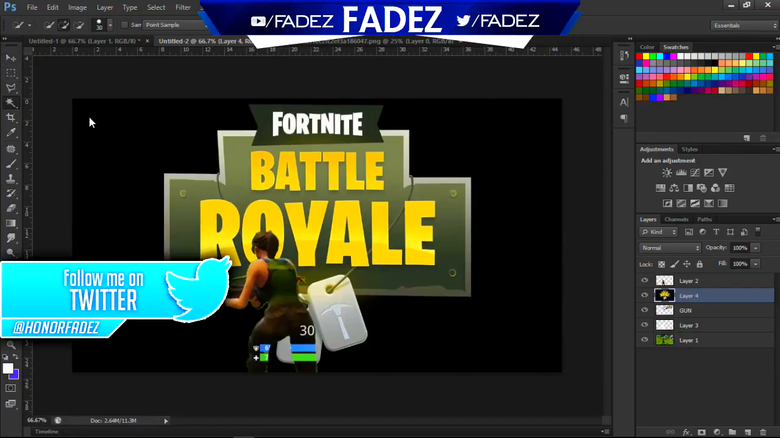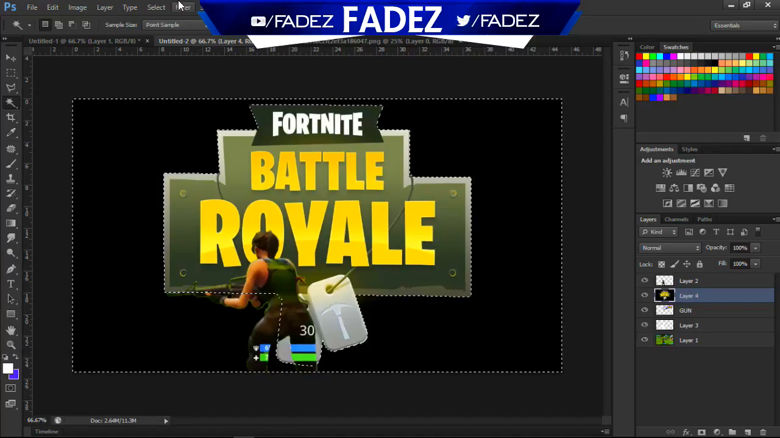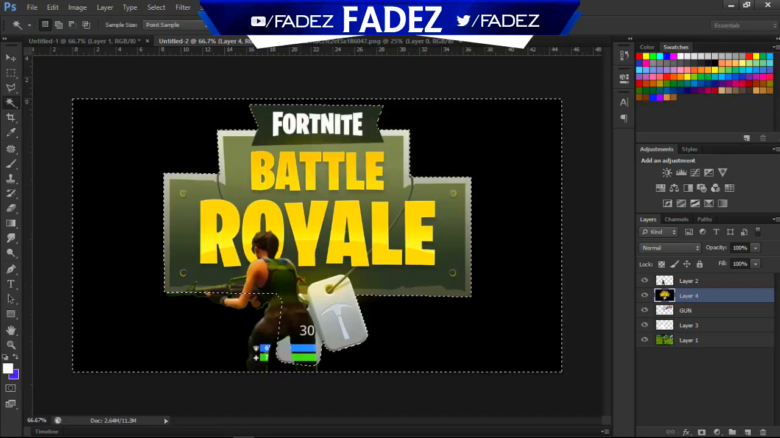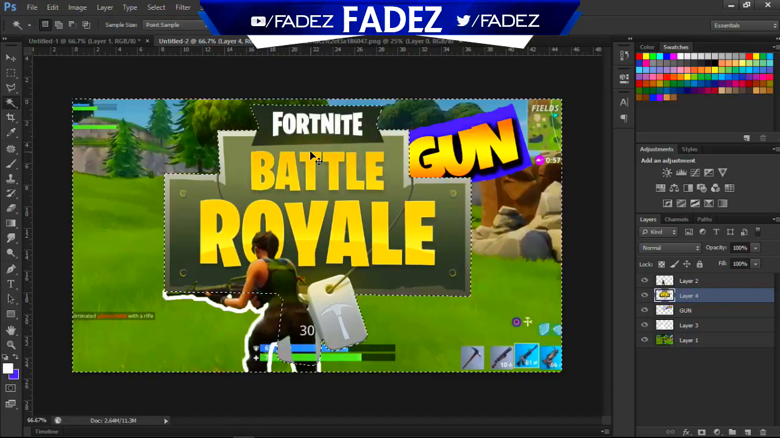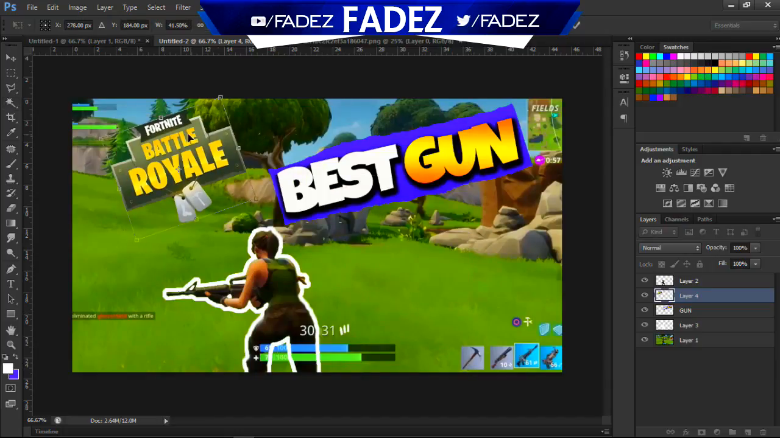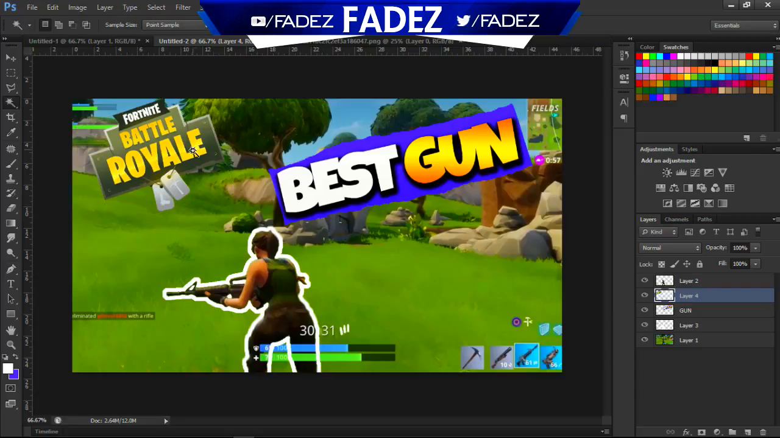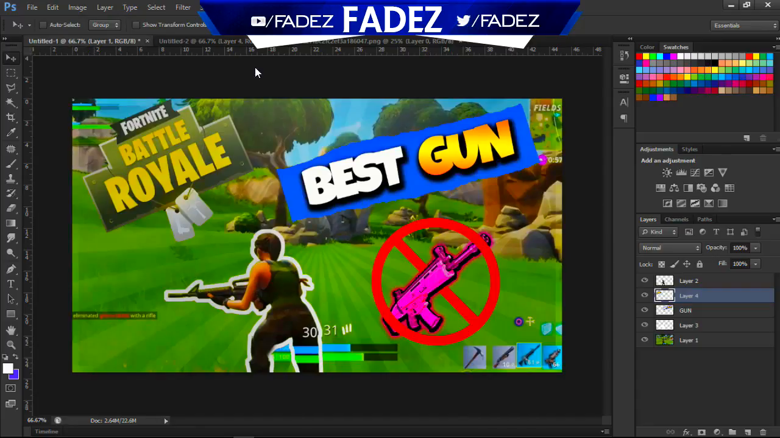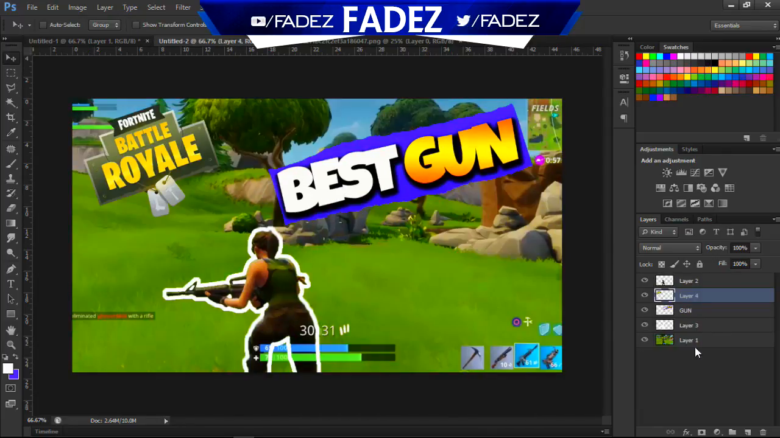Use the magic wand tool just to get rid of the background. We can extend that by 1. Expand by 1. Then just put delete. So, resize that and put that in the corner, like so. And that can sit right there. That's decent. Okay, so that's looking good.